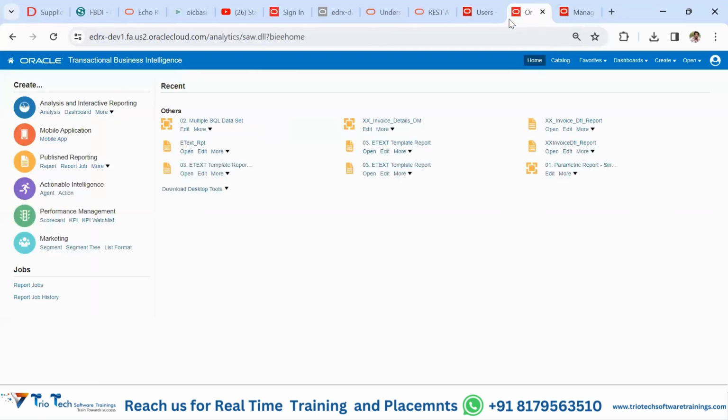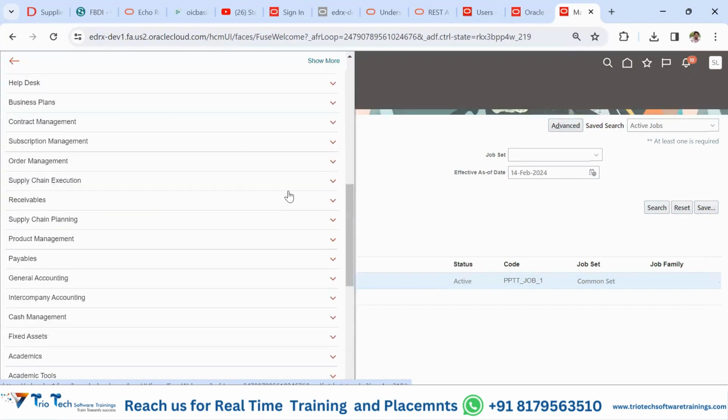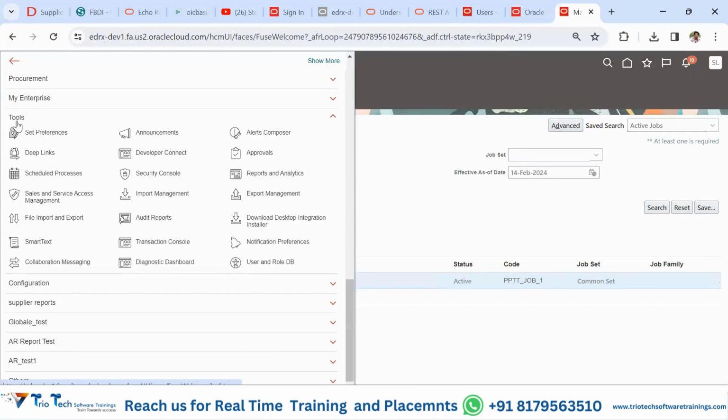In addition to that, we have something called reports and analytics, that is OTBI. There is one tool called Oracle Transaction Business Intelligence. How to access this? Under Navigator, there are two ways to access this: a shortcut, or for the functional people, there is something called reports and analytics.